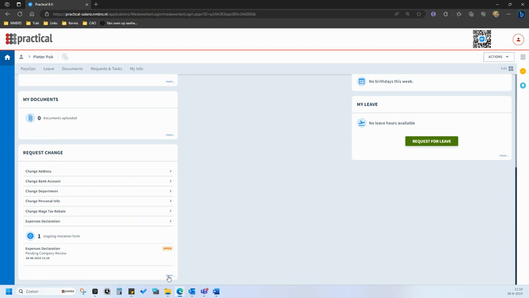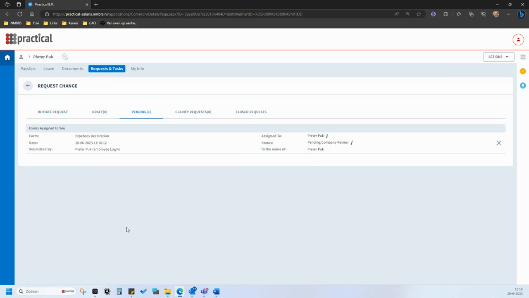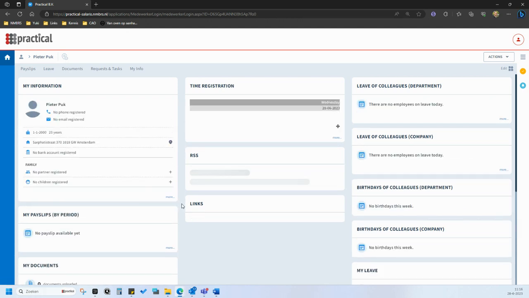One more thing I want to show, if you press more, then go to pending. Then you can also delete the expense declaration you've done. So if you realize, oh, I've done something wrong, I need to do it again, then delete it here and just go through the process again. But so that's a good and simple way to file an expense declaration as an employee in Numbers.